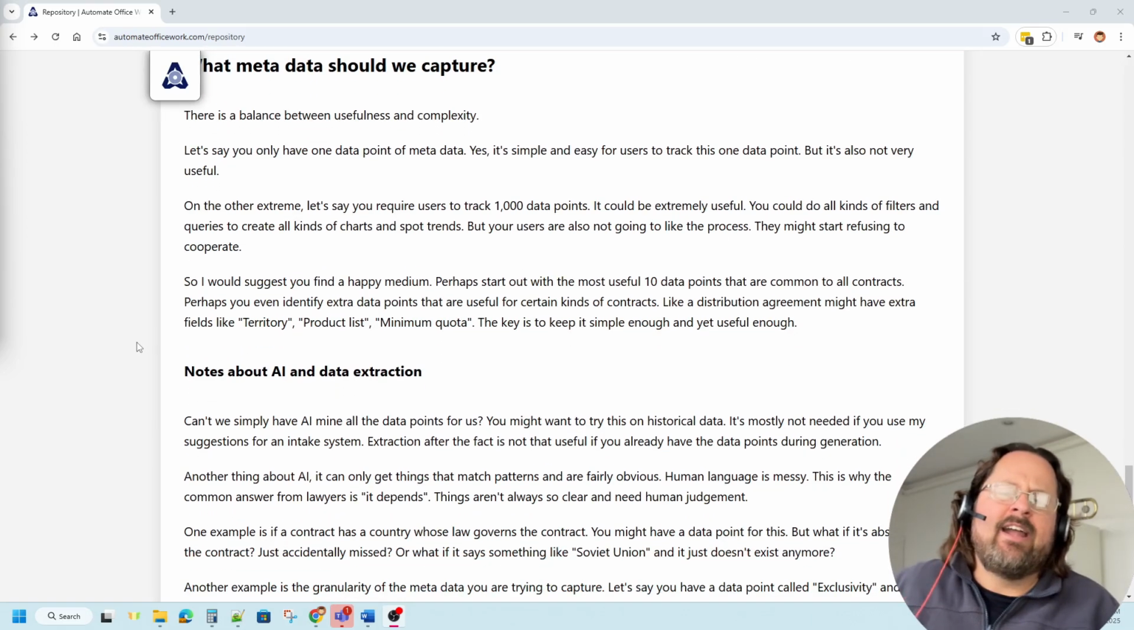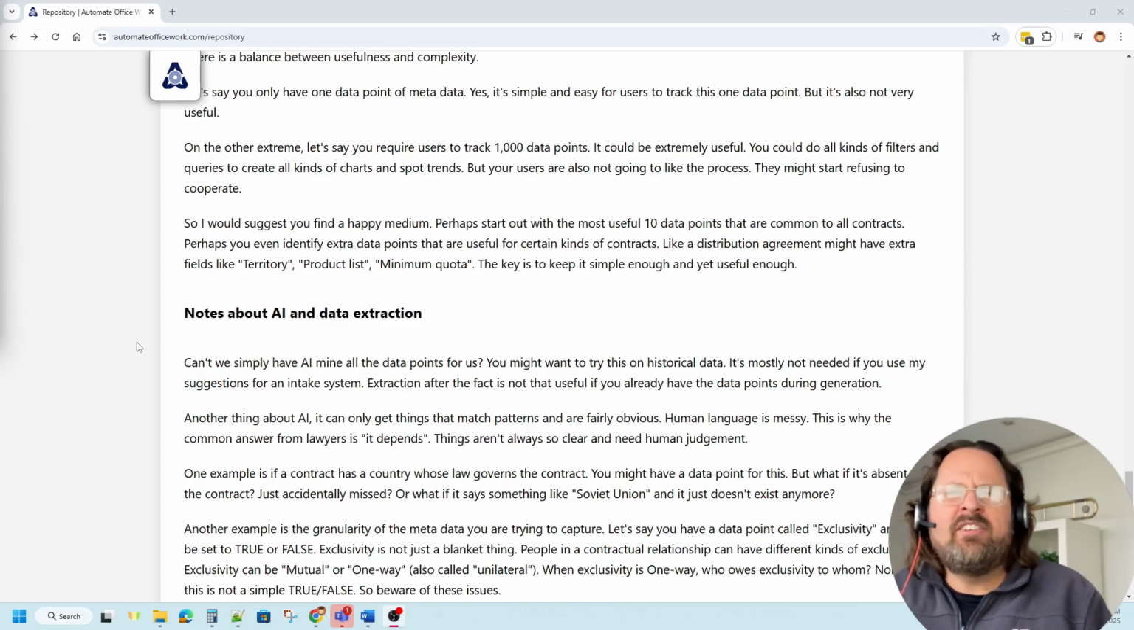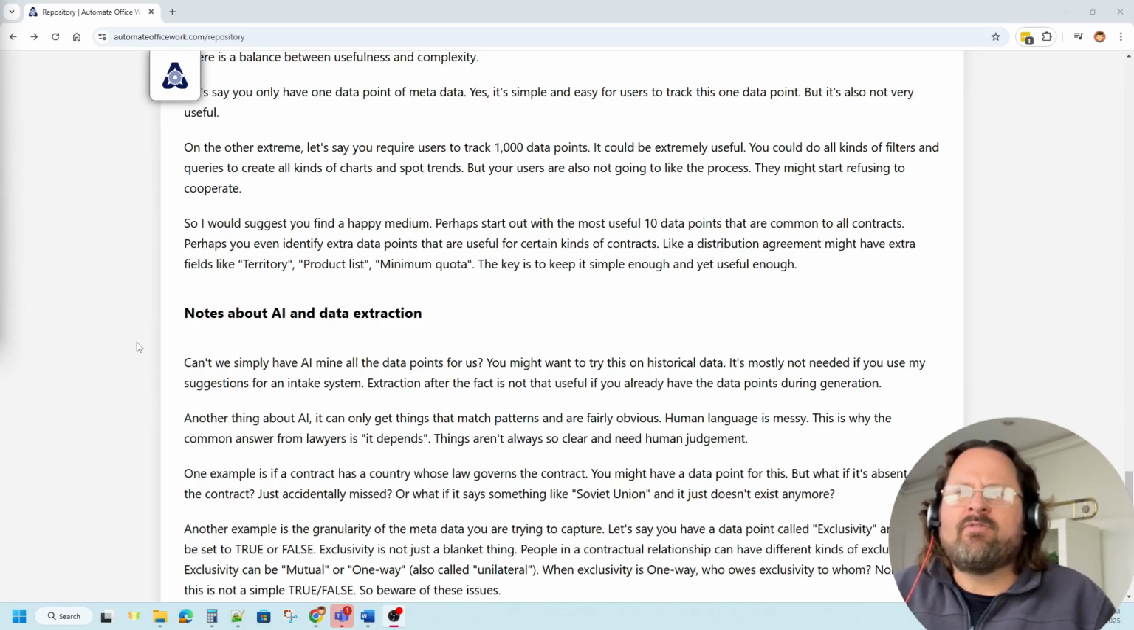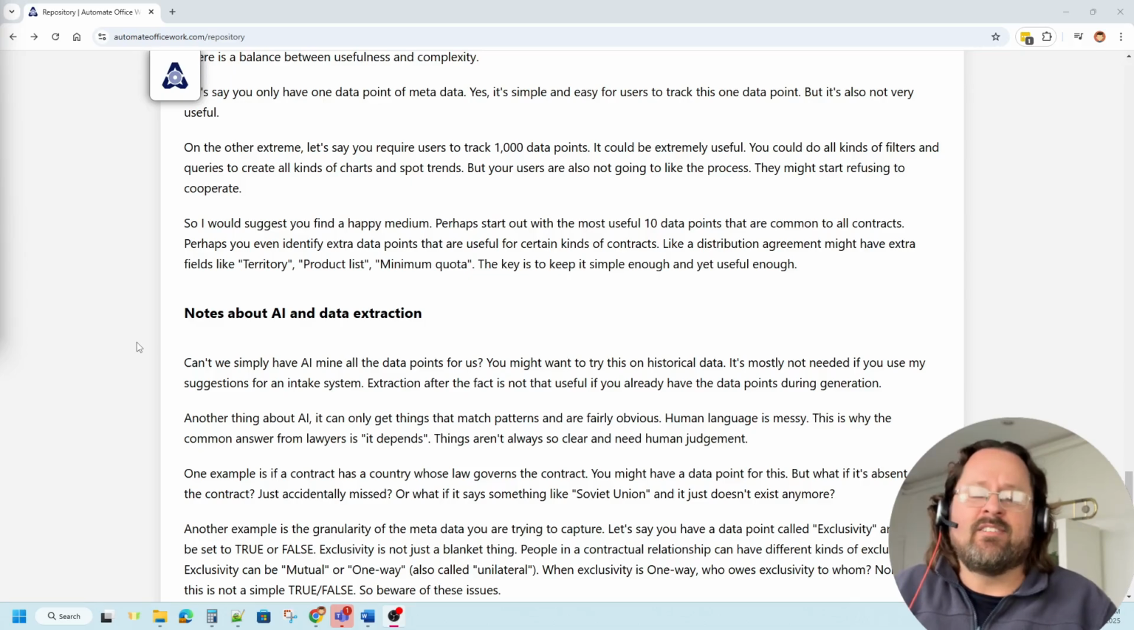Some notes about AI and data extraction. Can't we simply have AI mine all these data points for us? You might want to try this on historical data. It's mostly not needed if you use my suggestion for an intake system. Extraction after the fact is not that useful if you already have the data points during generation.